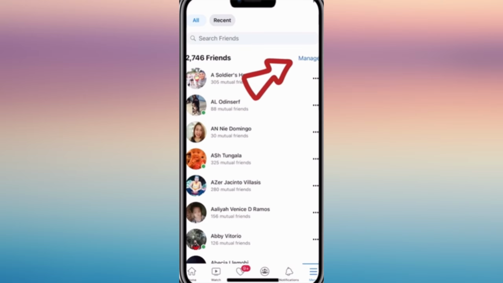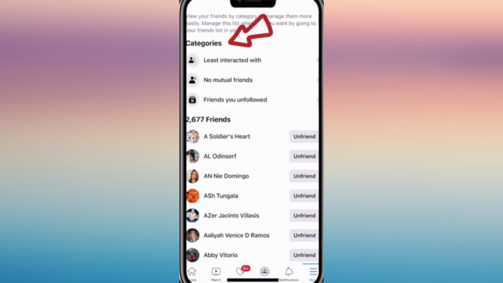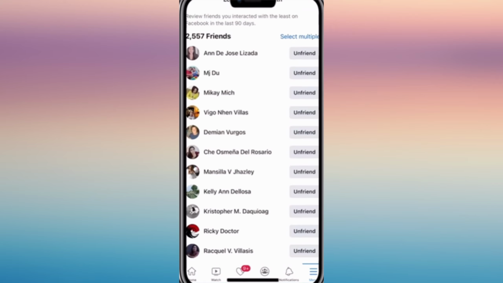Next, you will be able to see three categories from here. So the one that you least interact with, your friends with no mutual friends, and your friends that you unfollowed. So you can just choose which category you wish to remove friends from. So for example, this one, the least interacted with.